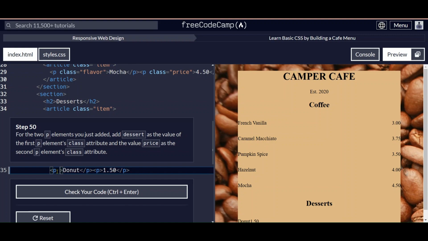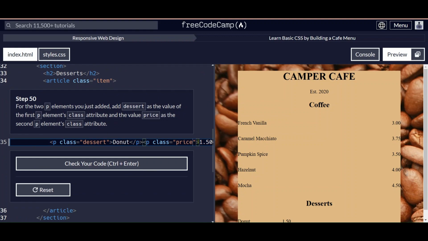Step 50. For first paragraph, the class value is dessert, and for second paragraph, the class value is price. It's the same recurring steps, y'all. We're experts already, aren't we?